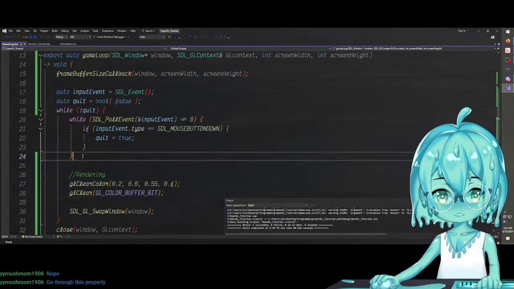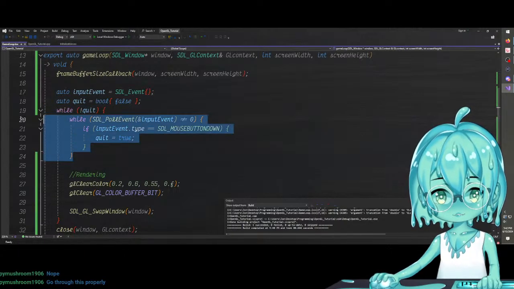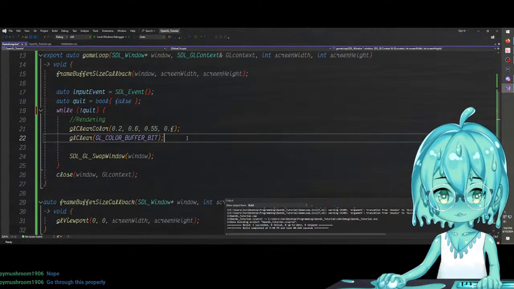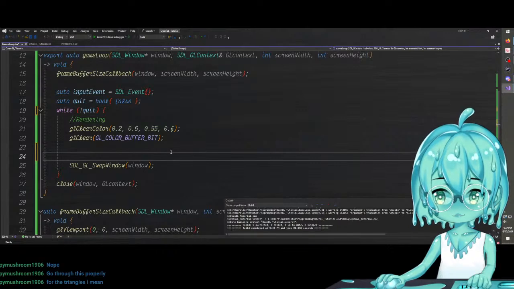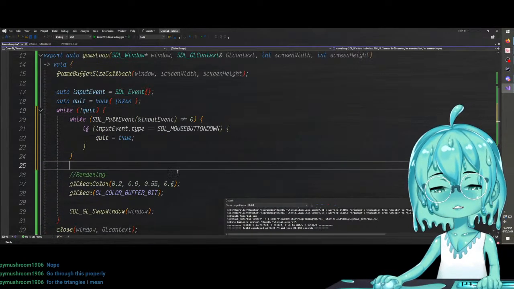I thought I did go through it properly. I mean, I can just call the polling event at the end. I feel like it's a little weird though. I'm calling it after rendering? Are you sure? For the triangles, I mean, oh. Hold on, now I'm confused.